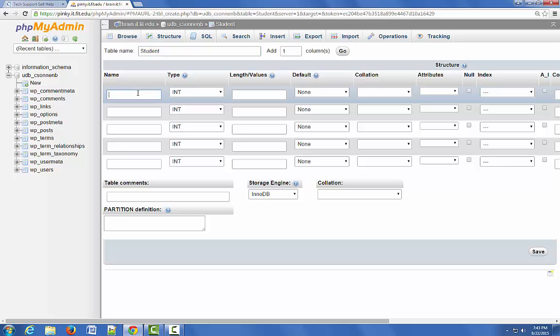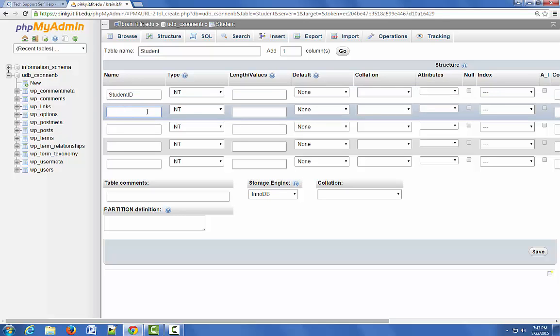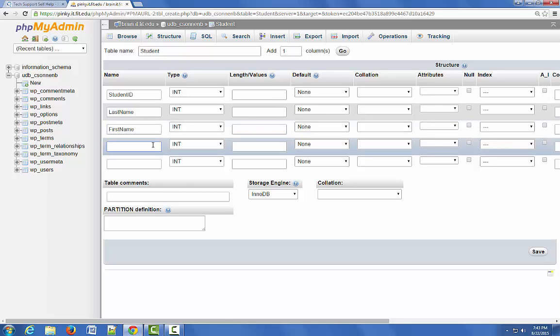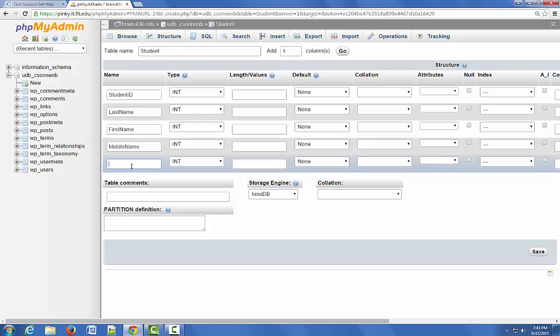So the first one, we'll just say the student ID. Second one, we'll say last name. Third one, we'll say first name. We'll say middle initial. And their student number.